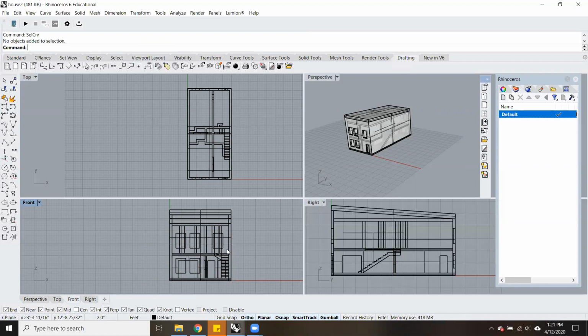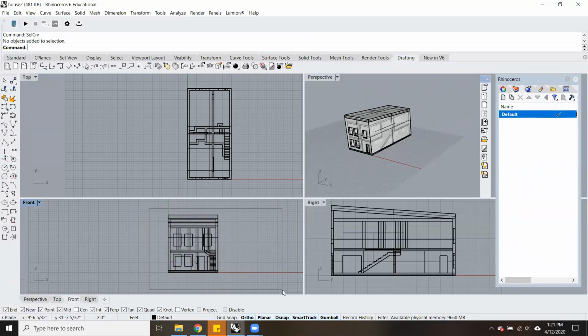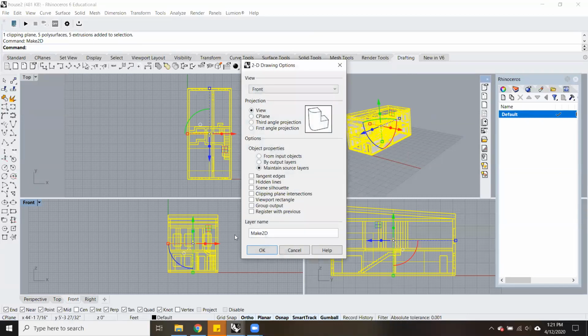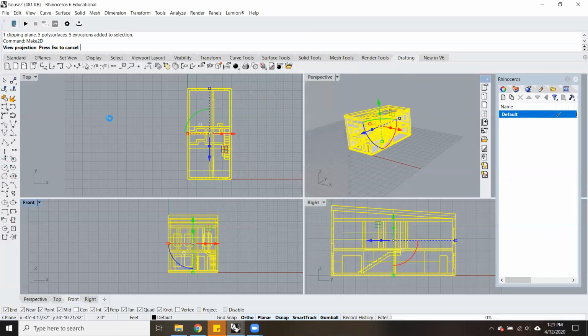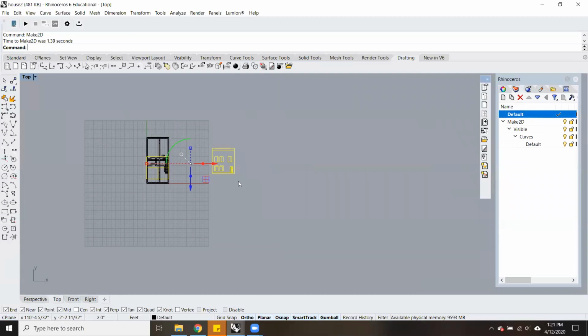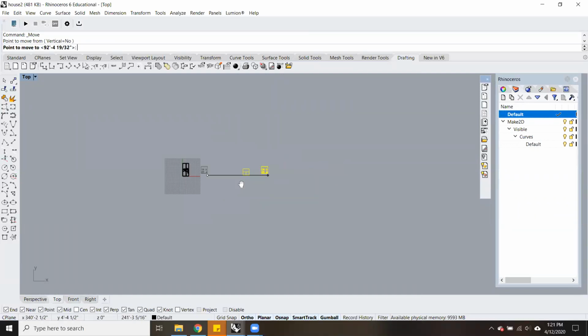So with that said, I'm going to make a few different views of this. To start out with, I want a front elevation. So I'm going to select this and type in make 2D. I'm doing the view. I'm actually not going to show hidden lines in this one. I'm just going to leave it like that and hit OK. Okay, and so that's over here. I'm going to move it over to the side so it's out of the way a little bit.